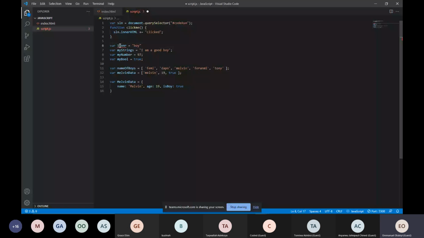It says an identifier or keywords cannot immediately follow a numeric literal. So you can't use this as a variable name. You can use underscore rather. Yeah, it will work, but it's more advisable to start with a letter. So let's just take note of that.